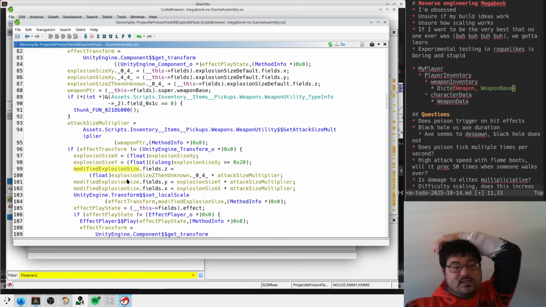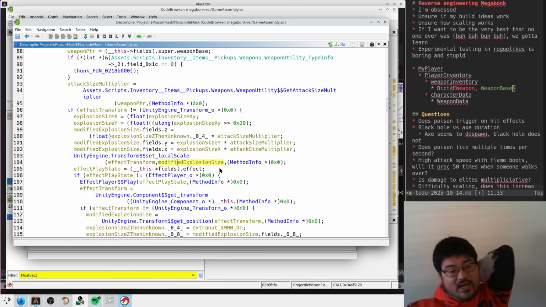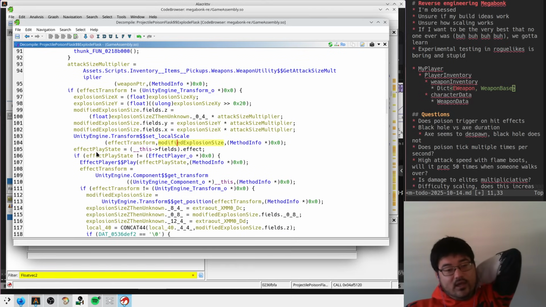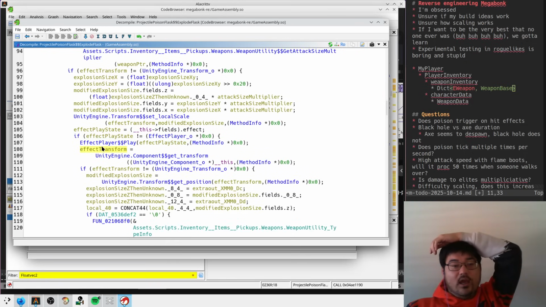Okay, so this is easy. So they modify the size, and then they set the local scale on the transform with the modified size. Easy. They set the play state to this thing. They check the play state, and they hit play on that thing. They get the effect transform, and then they apply. Whoa. Get position this.